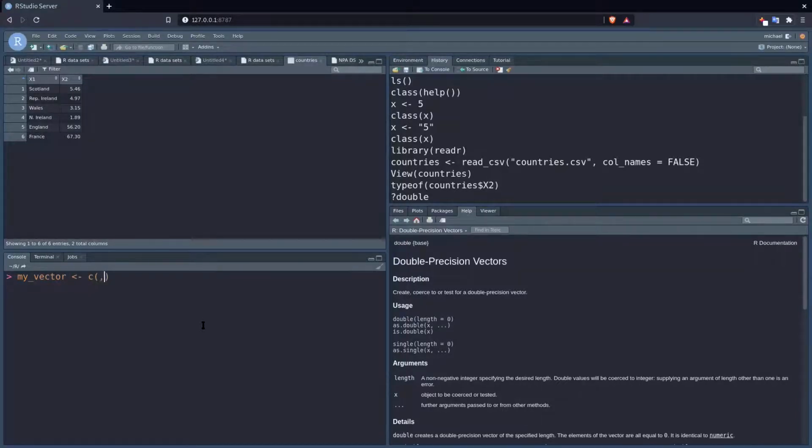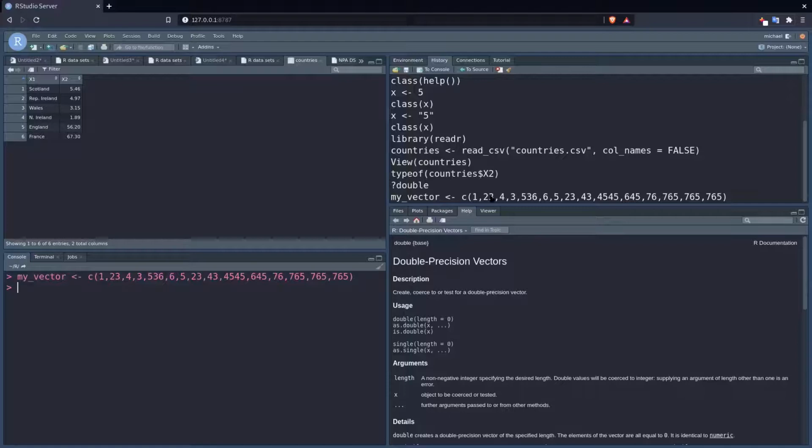Now let's say I'm going to put some numbers in here. Okay, so I messed that right up at the beginning. Let's make the first number 1. I'm going to put some numbers separated by commas into this vector. So look, there's a load of numbers there. Three of them happen to be 765 because those keys are beside each other. So let me run that now. Right. That's created a vector, a numeric vector called my vector.